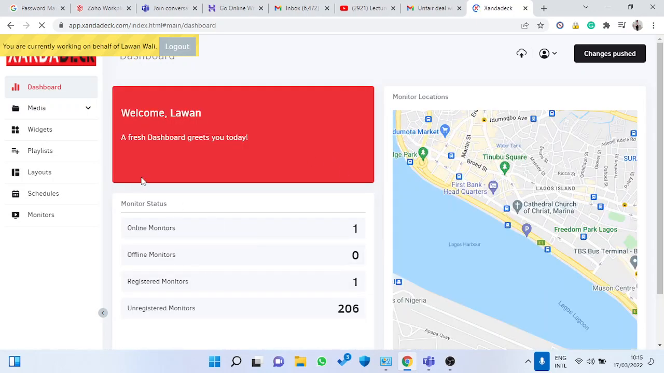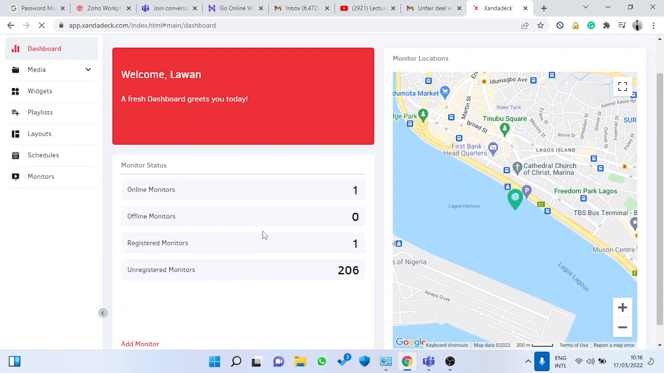So when you log into your account, the first thing it is going to take you to is the dashboard here. On the left pane, you see there are a couple of buttons that you can play with. These are the buttons that we use for content upload, designing, and all of that. But the dashboard gives you an overview of what is happening with your account. It shows the number of monitors you have online and the number of monitors you have offline, so that you can follow up to say, oh, maybe branch A is offline.